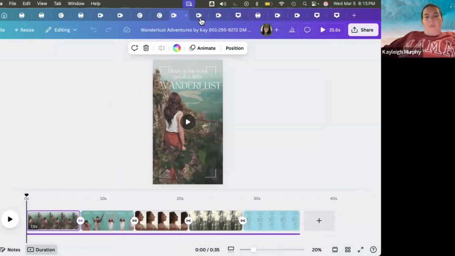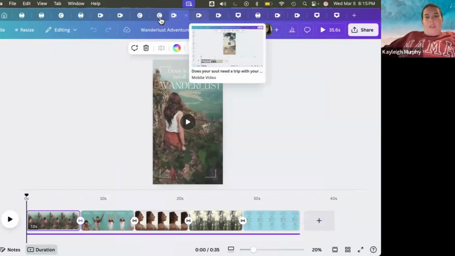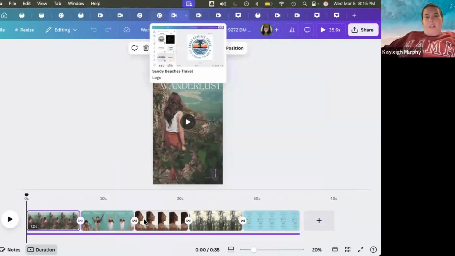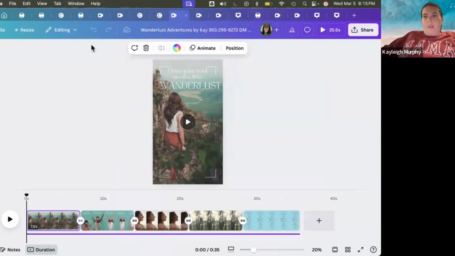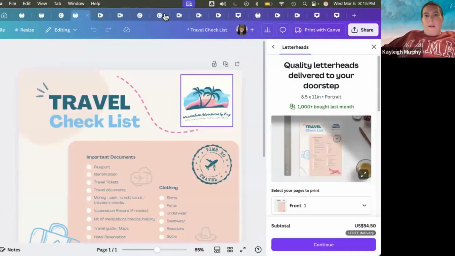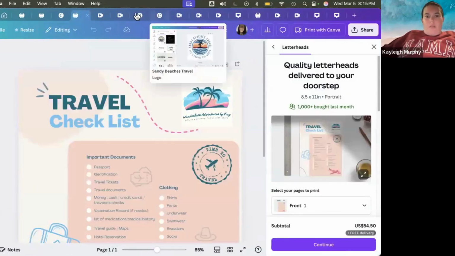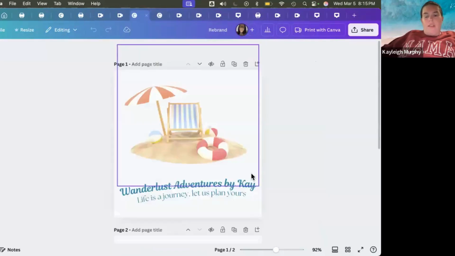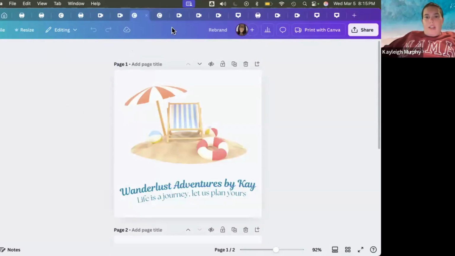I just changed it from, let me see if I can find my old brand. It used to be a little bit different. Let me see. Oh, it's in here. Yeah, so this was my old logo, and this is what my new logo is. So it just gives you an idea that you can always rebrand at any point in time.